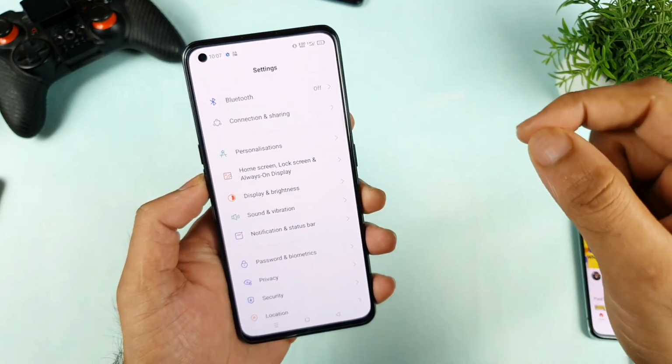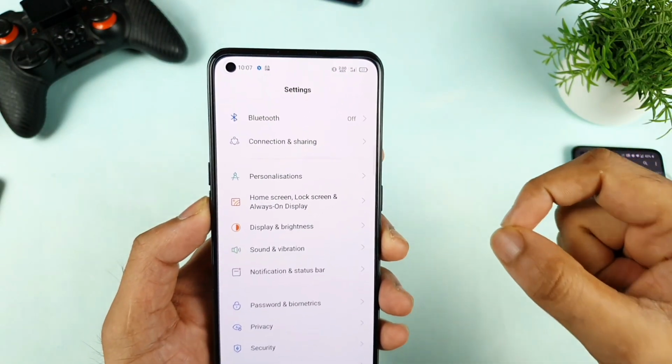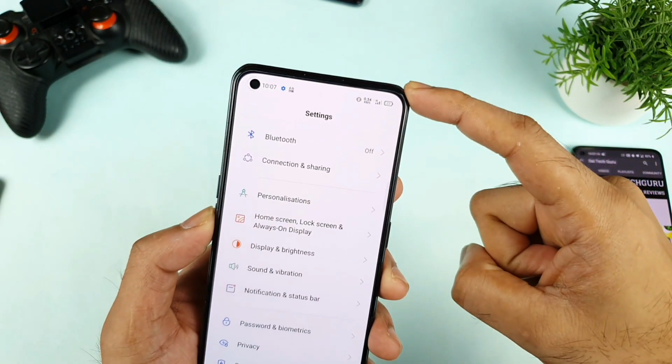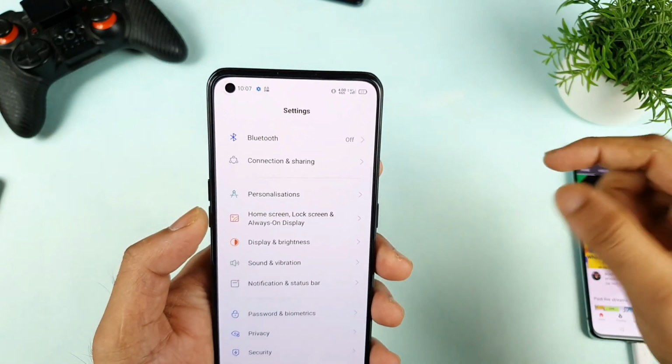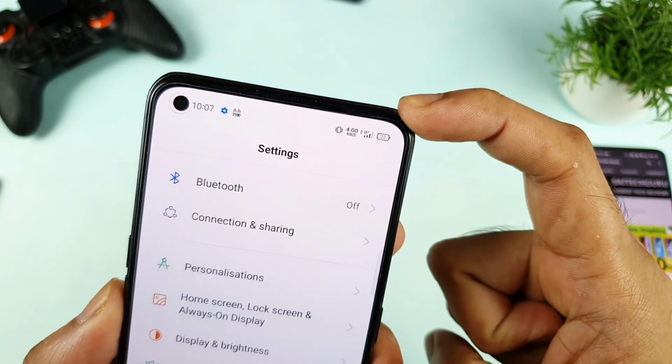In today's video, I'll show you how you can force the LTE signals on your Android device. Yes friends, you can force any Android device to keep only the LTE signals. Right now you can see I'm getting the 3G signal.